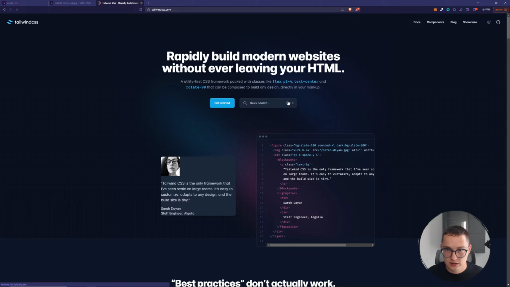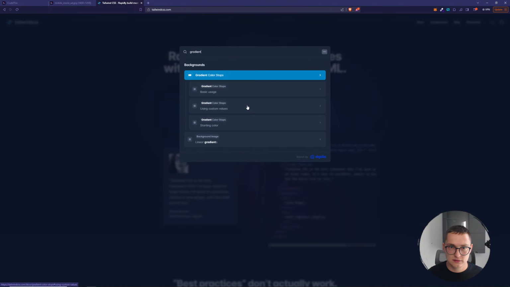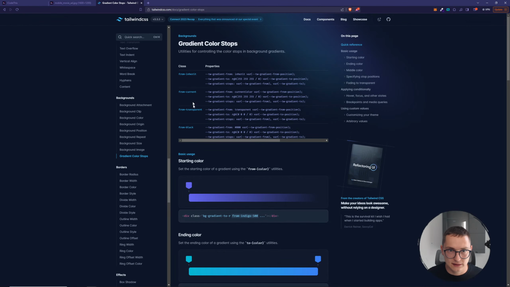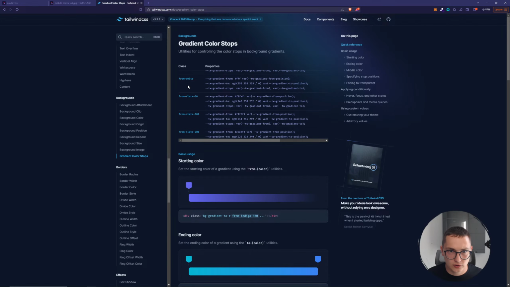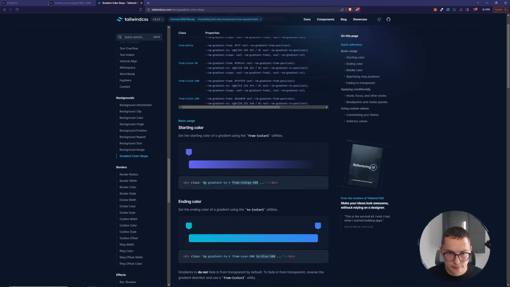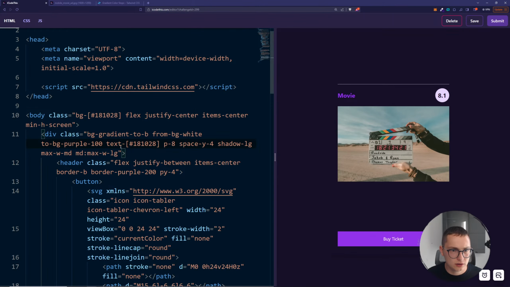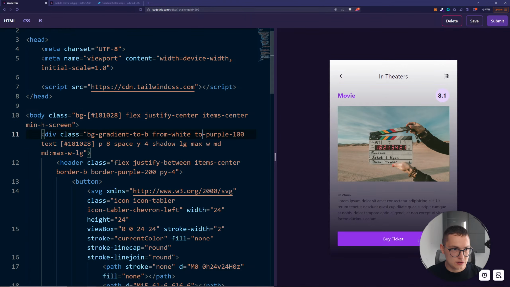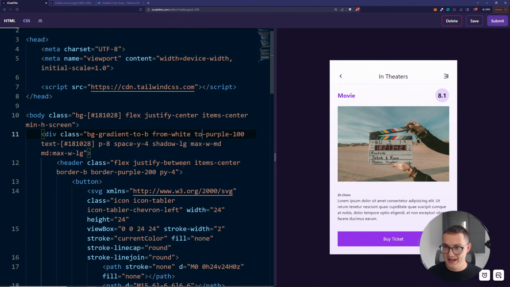I forgot. So gradient. Let's see. So from. Yeah. So BG gradient to right. Okay. From. That should work. Oh, from white. Sorry, without BG. From white to purple. Yeah. Look at that. And we could say 300 now. Woohoo. Too much. A bit too much.